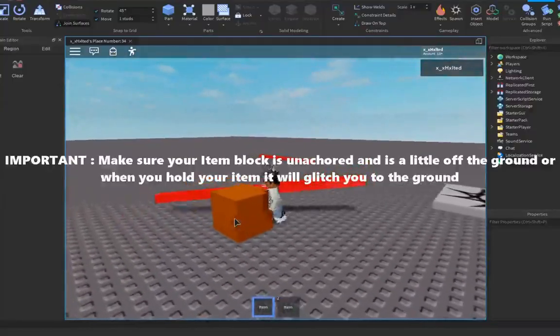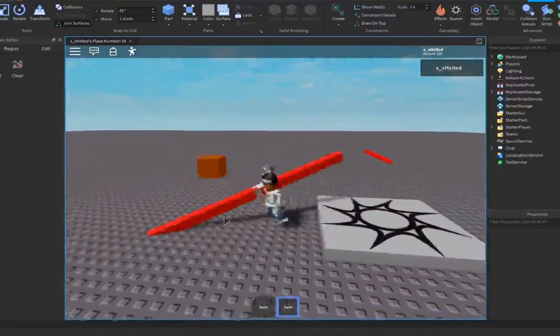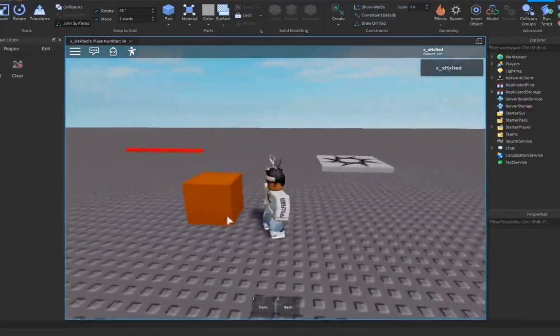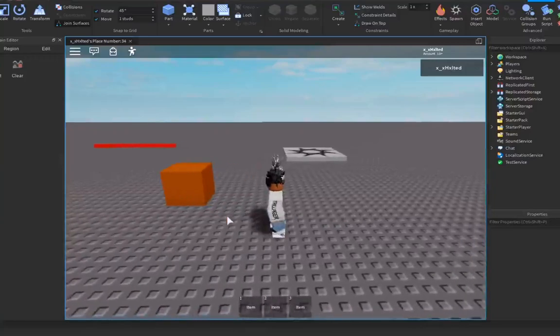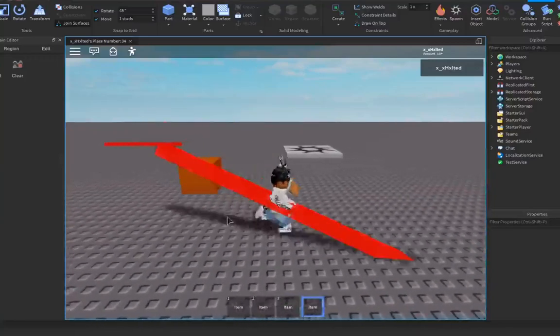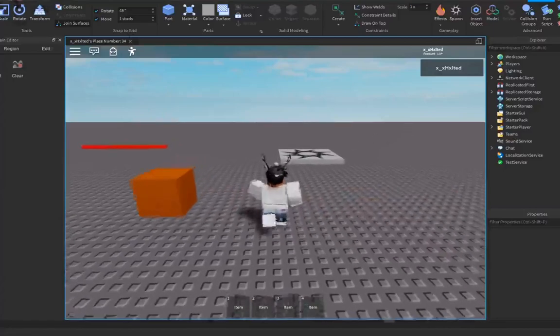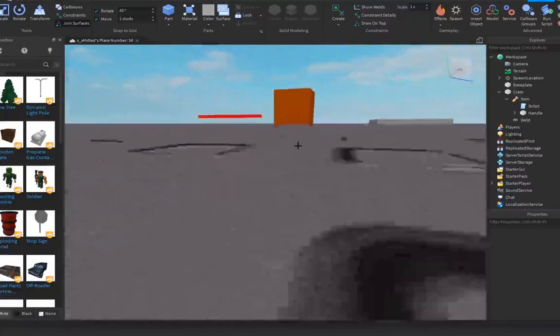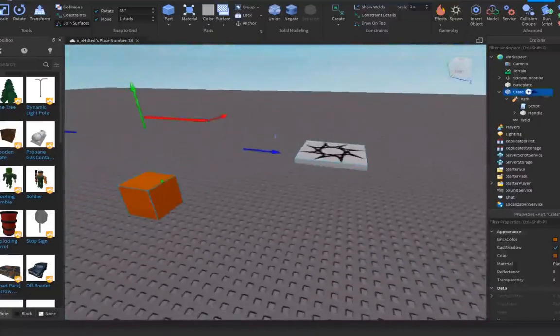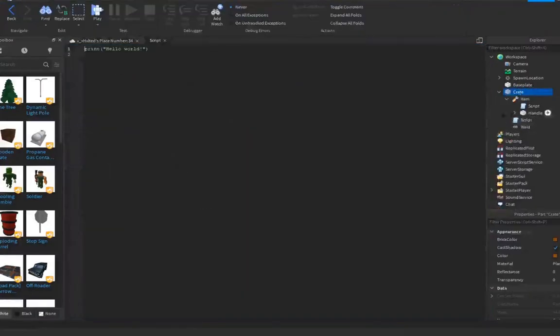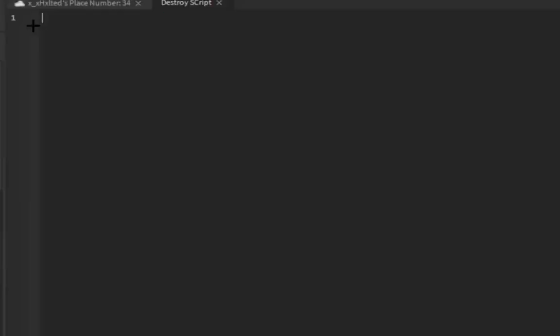I want the crate to be there because you could get multiple of those same items. What I want is that when I touch the crate, I get the item, and I want the crate to disappear 2 seconds later. So on the crate, we're gonna put a script. Insert object, script. You can name the script whatever you want. I'm gonna name it Destroy Script. Basically, when we touch the crate, the crate's gonna disappear. This is an easy script.